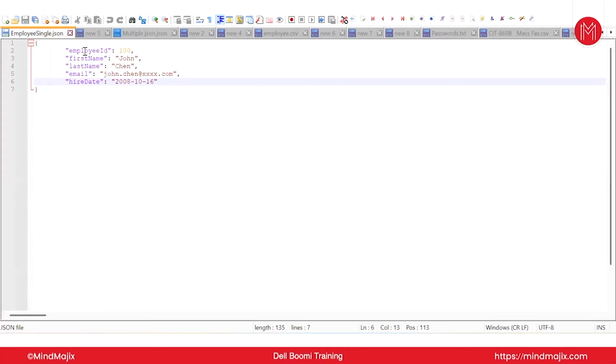But coming to the variable declaration, for XML we have enclosed it with less than or greater than symbols. Coming to JSON, we will be enclosing it with double quotation. So this is how we are defining the variables. This is how we need to define the variables.